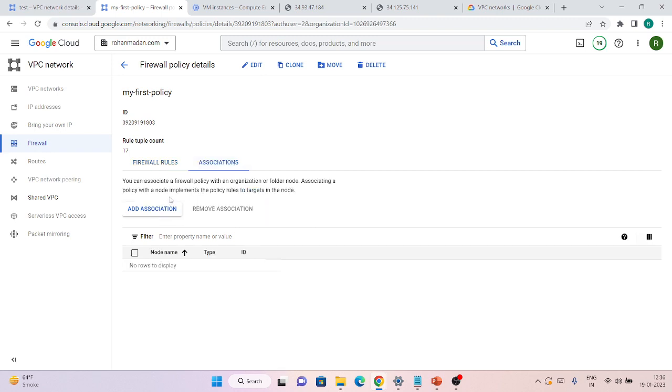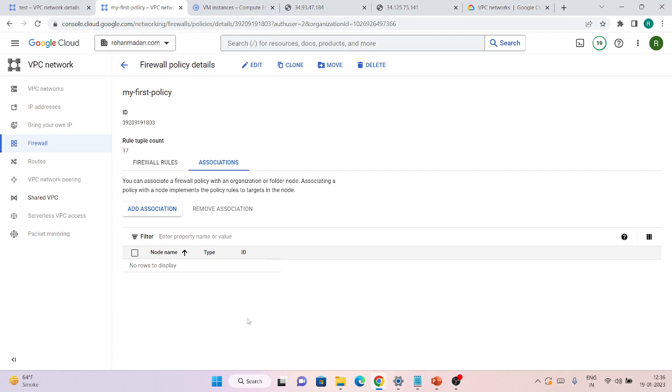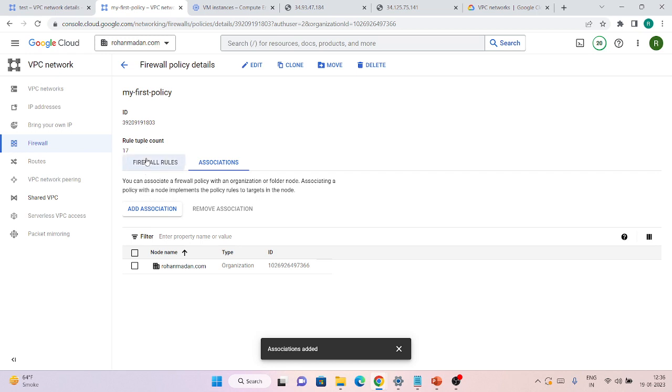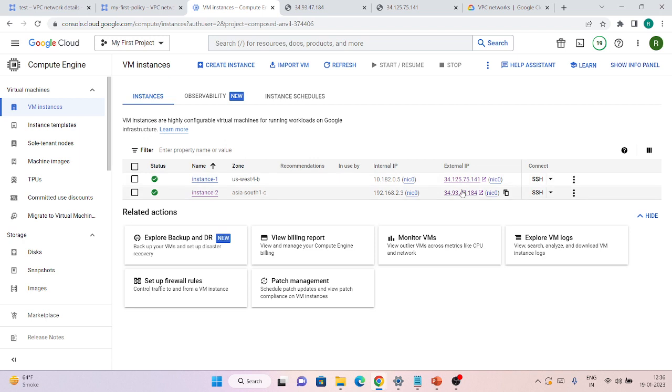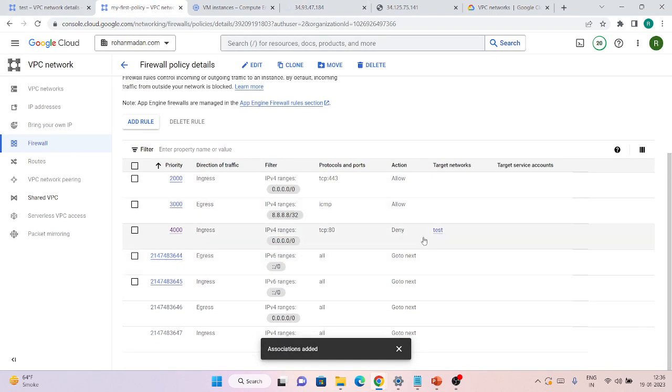So let's associate it once again. So add, it is adding the association. Let's wait for some time. The association has been added. Let's try. First we'll try this second VM IP. It is working fine. This is my instance 1 IP. Let's go with the second, whether it will work or not. It is not working. So this confirms that my policy has been applied to the specific network also.